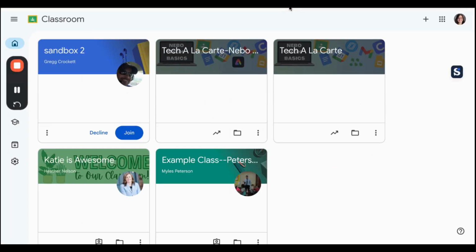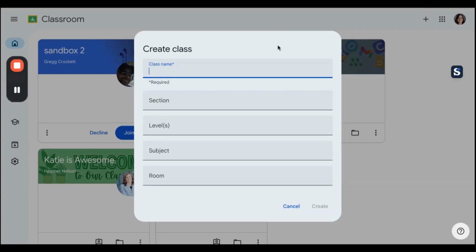Once you are approved, go to the top right corner and click the plus icon. Then choose Create a Class. For the class name, I will type Mrs. Lastly's 5th grade class. For the section, I like to put the school year. The other options are all optional, so you can leave them blank. Then scroll down and click Create.